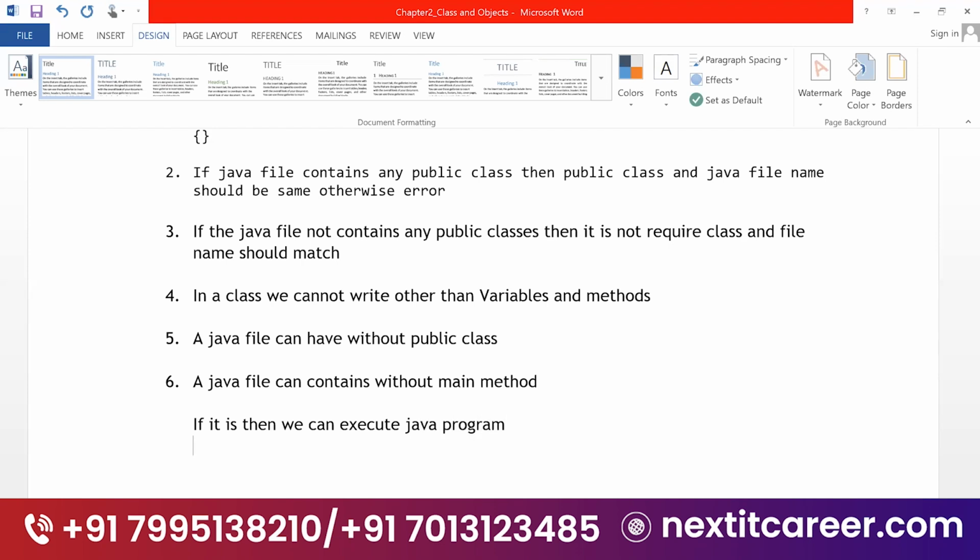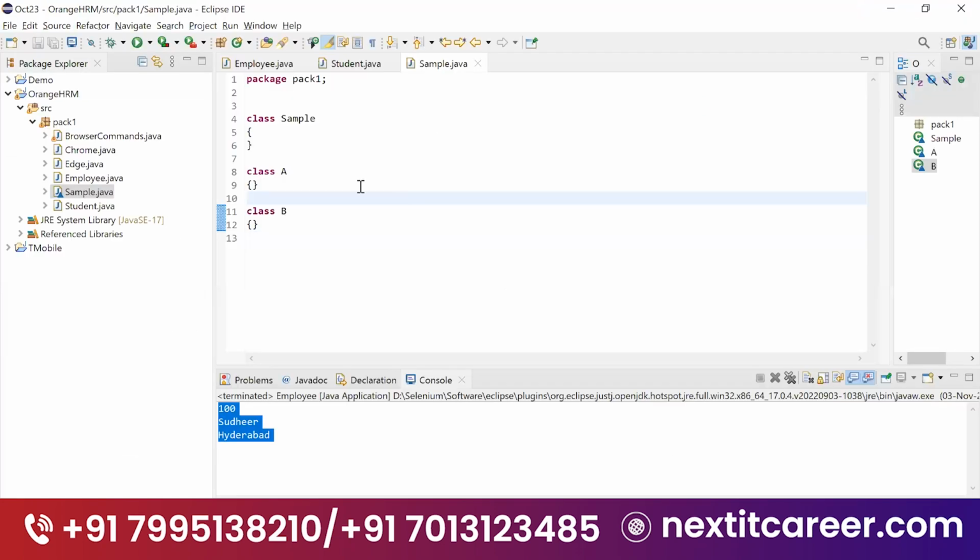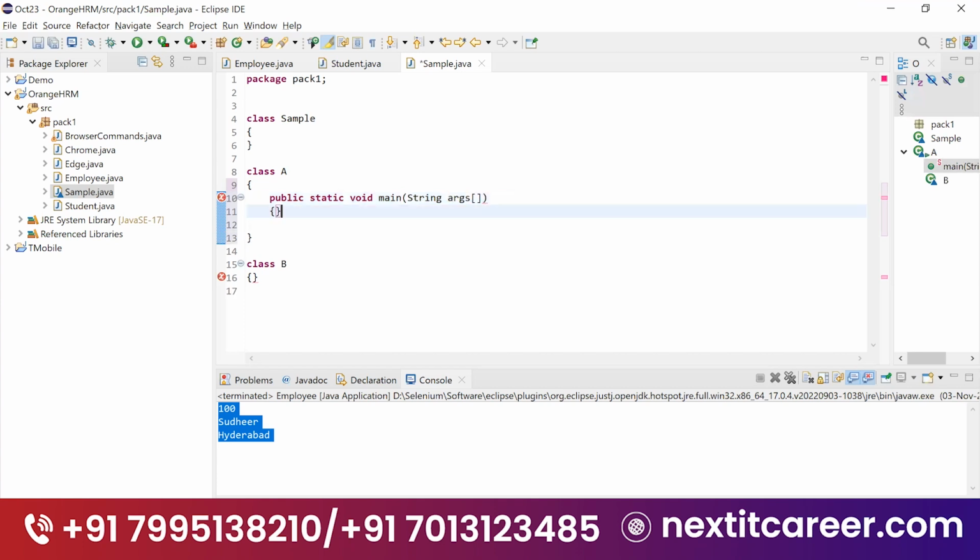Seventh one: to execute a Java program, one class should contain a main method. Suppose here I'm writing a main method. What is the main method? It is public static void main, String args. So I have declared a main method.